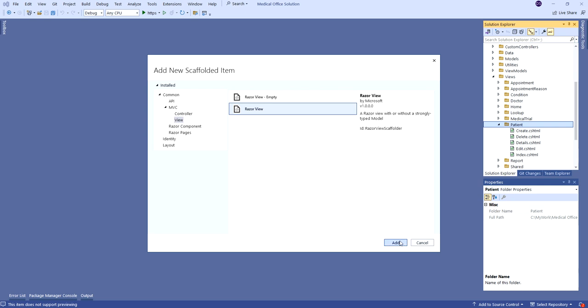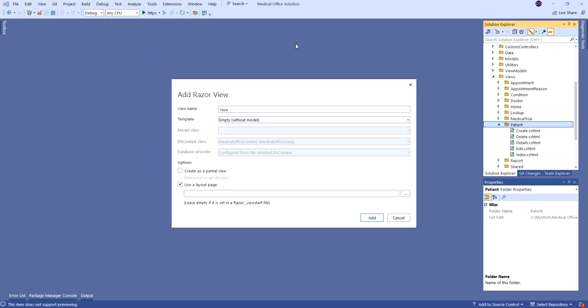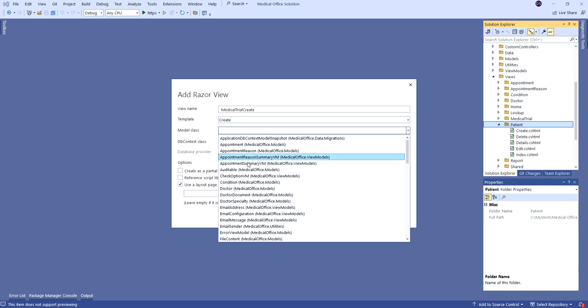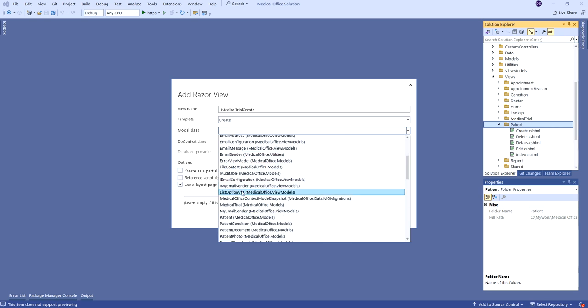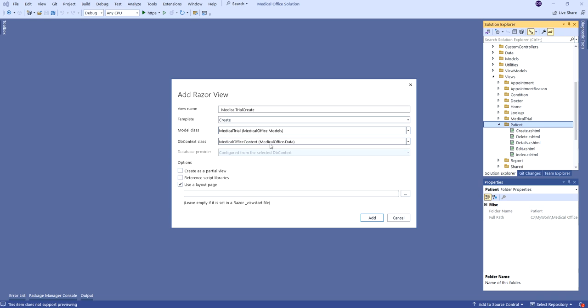So it'll be a Razor view. Now this time, it is going to be to create a new medical trial. That's the whole idea. I'm making a form that I'm going to pop up, which comes a little later, to create a new medical trial. So I'll give it the name I want, underscore medical trial create. But I can say, no, it's not going to be empty. Scaffold it for me as a create. What model class? Medical trial. There we go, obviously from my medical office context, and make sure, though, that it is checked off that it's a partial view.